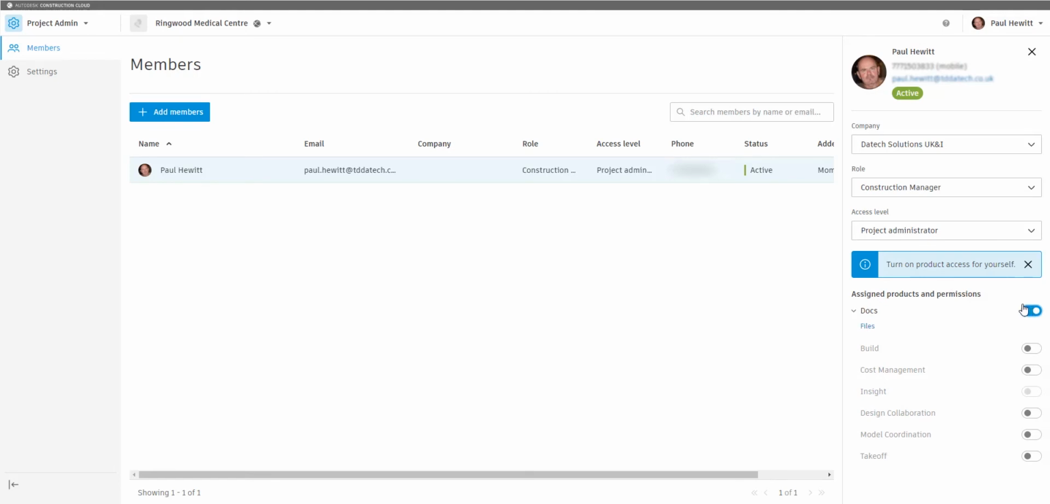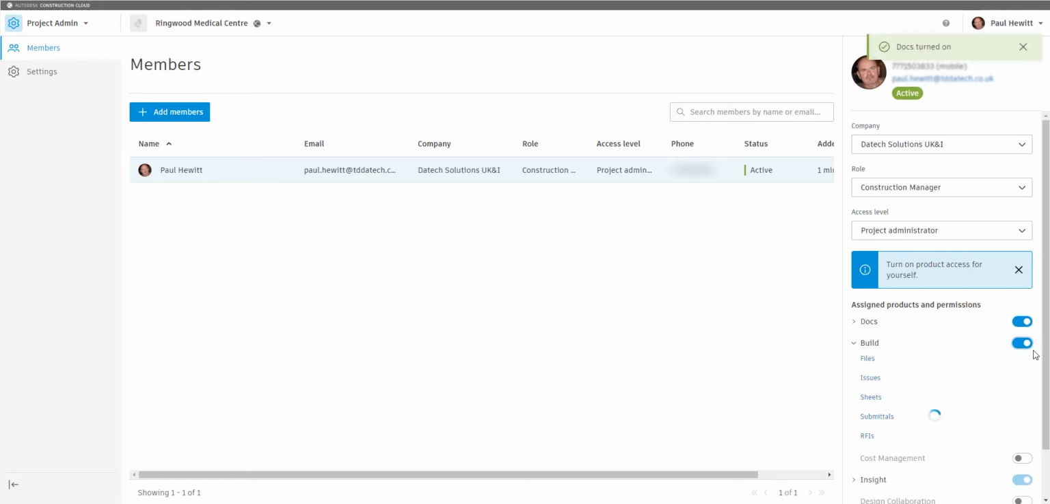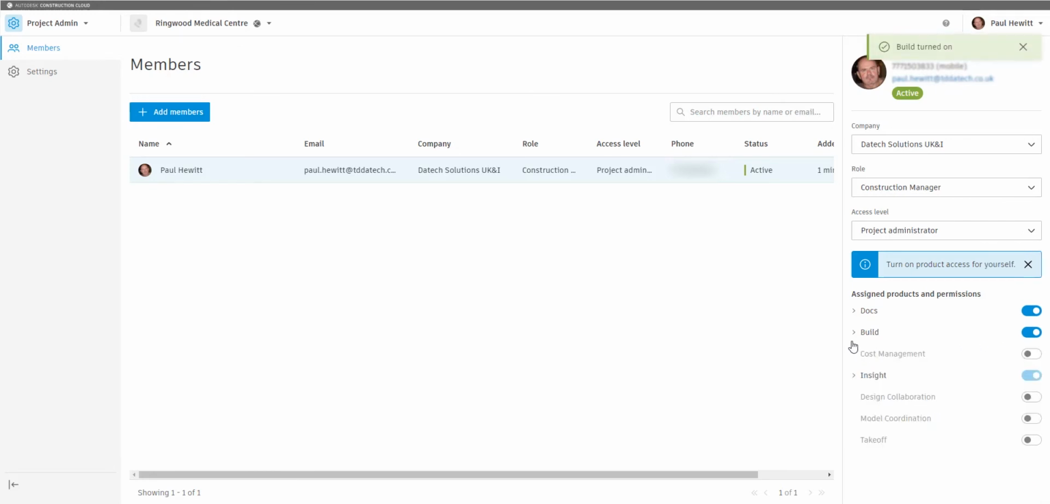Next, I need to assign specific products. So as you can see, these are actually products that we already have access to, and I'm just turning these on for that particular project.